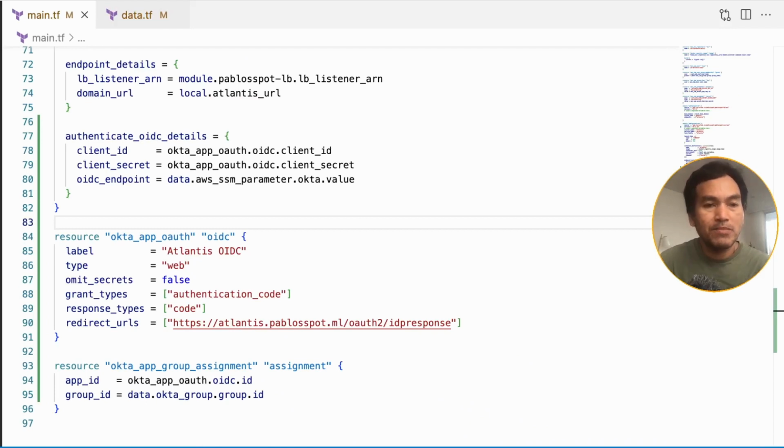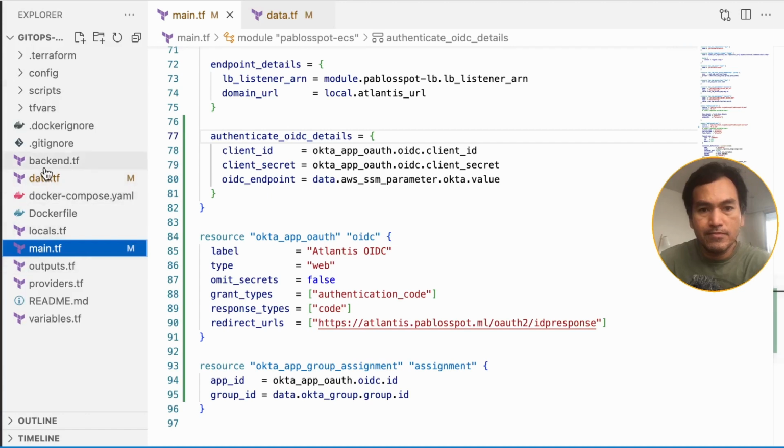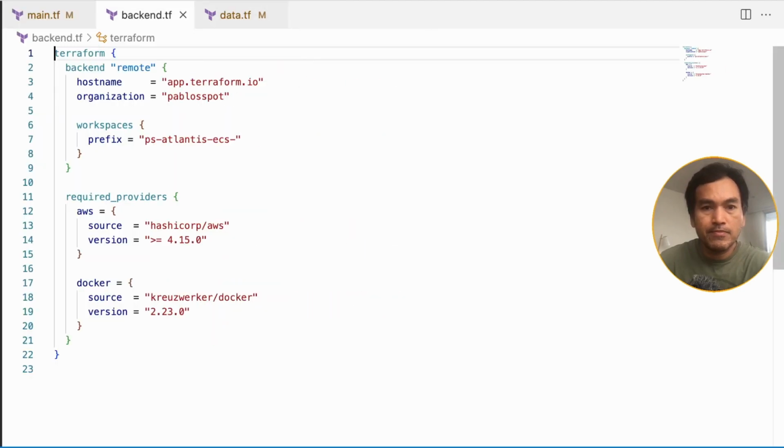Before I start pushing my changes to my actual infrastructure, I just remembered some changes that I need to do. This is probably something that should have been done way earlier, but I need to set up my backend to be able to integrate with Okta. And so on my backend.tf, I need to add Okta as a required provider.